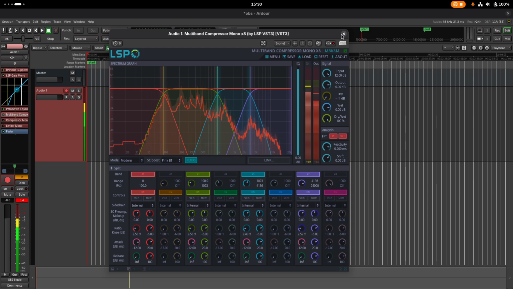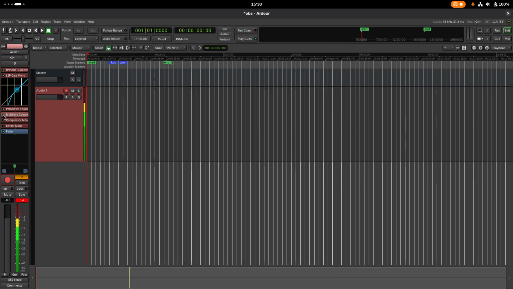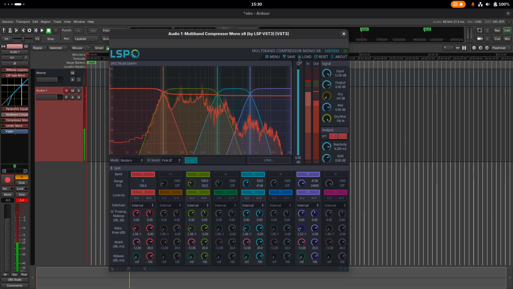Multiband compressor, is that not coming on? Okay, yeah, so that's coming on now. So that's the multiband compressor on. So that should boost up the levels of the audio a bit.